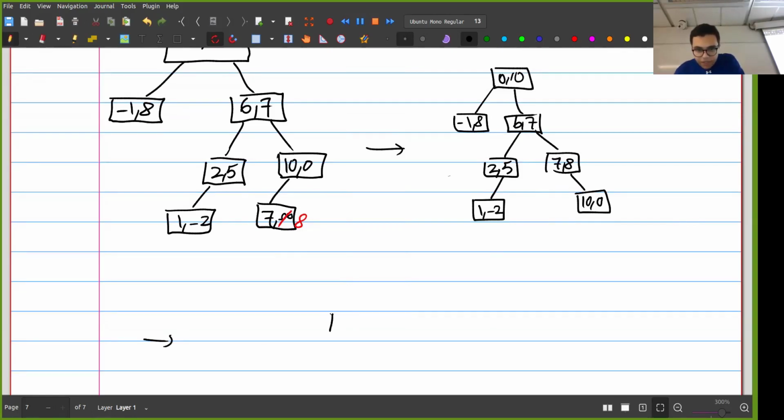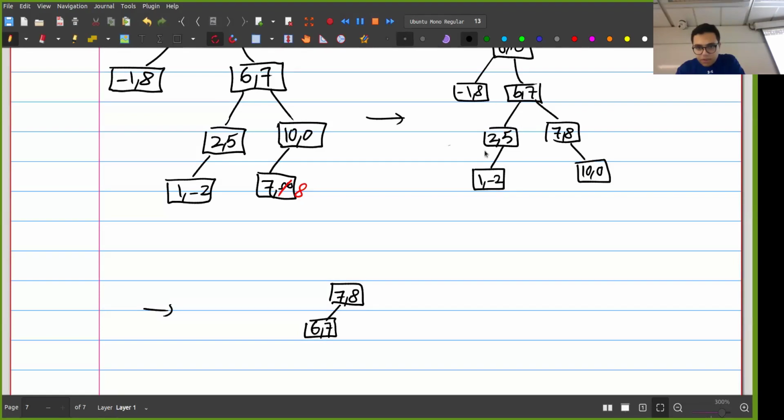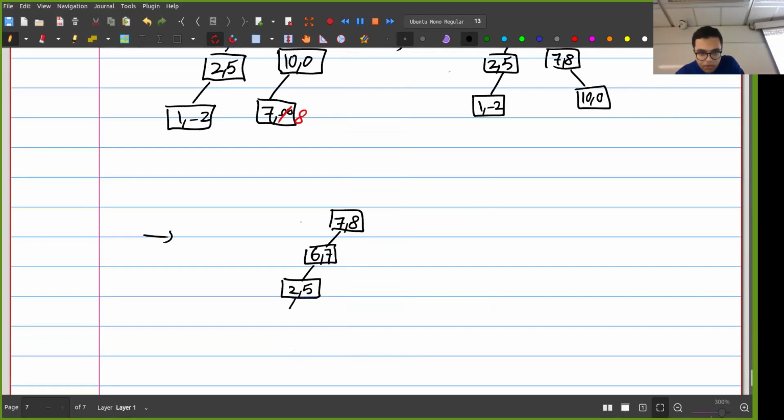Now I will have 7, 8, and 6, 2 becomes the left child. And remember when I was doing the rotations, I would just look at this. So 2, 5, so on, and 10, 0 here. So I would have 2, 5. I'm just adding them in the same order as before. 1, -2.